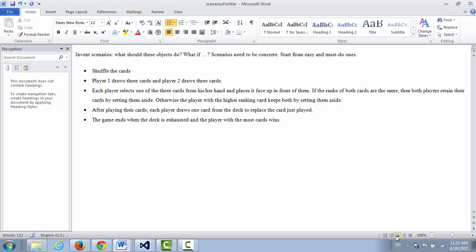So let's write each one down, those essential actions, and then the last one will be the game ends when the deck is exhausted and the player with the most cards wins. So you see, when you think about this scenario, the game ends when the deck is exhausted, and you need to determine who wins. So those are the scenarios. When you think of something, you need to write it down. Start with easy ones and add detail. Now let's play the cards.